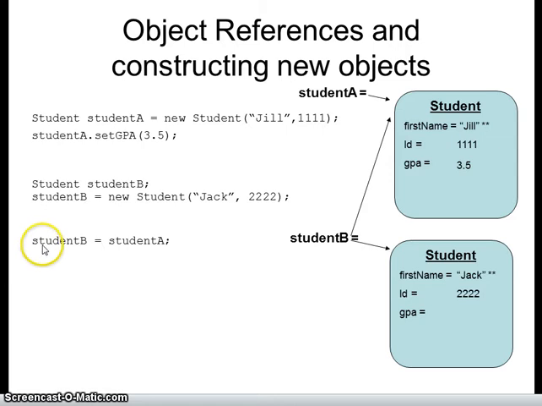If now I have the statement student B is equal to student A, now student B is going to refer to the same object that student A is referring to. So whatever memory location student A was storing, now student B is going to store that, and what ends up happening is that the reference student B had to this object over here, the Jack object down here, goes away. So now this student has no references to it, and he will be garbage collected.